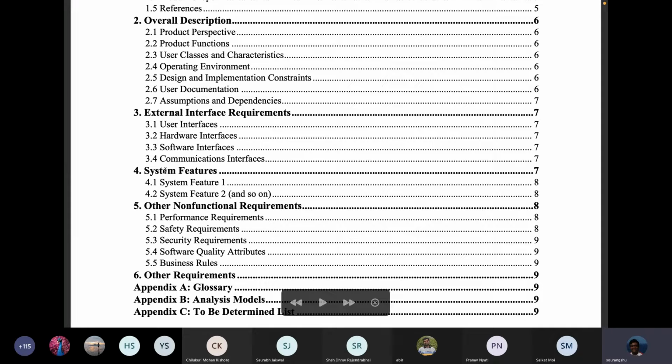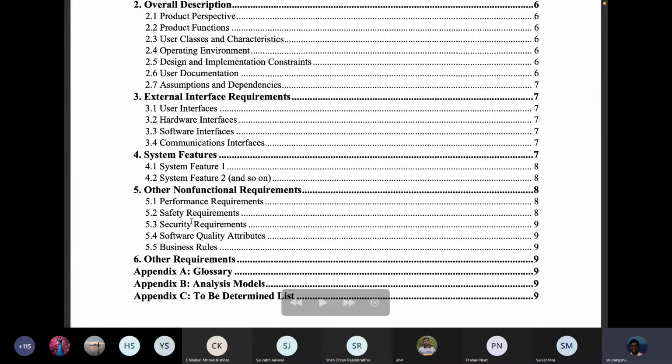Then comes the system features. So system features will basically provide the use cases, system use cases. This is pretty self-explanatory, that whatever system features you are trying to provide, all of them should be provided.